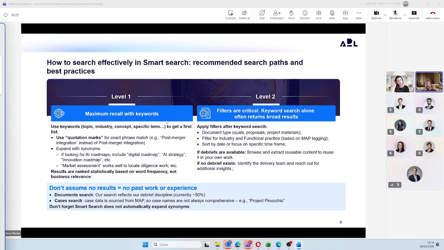Really important is to expand with synonyms. I used the example earlier of sustainability. Another great example is AI roadmaps. If you're looking for AI roadmaps, people might call them different things. They might call them a digital roadmap, an AI strategy, an innovation roadmap, etc. So it's really useful to put in multiple different synonyms to look around if they've been called something different in a different case, or maybe there's something really similar but it's not quite an AI roadmap.